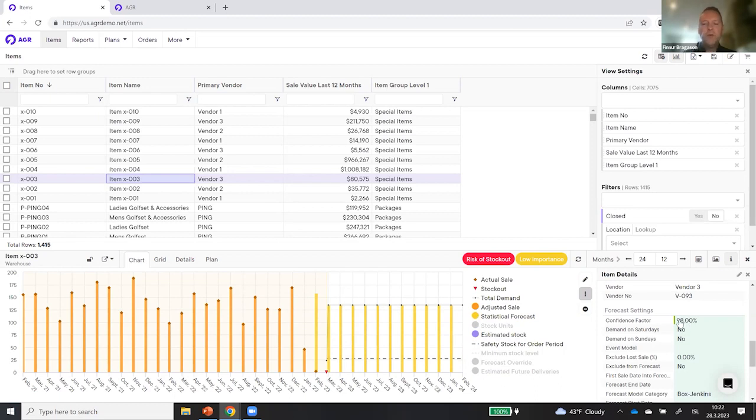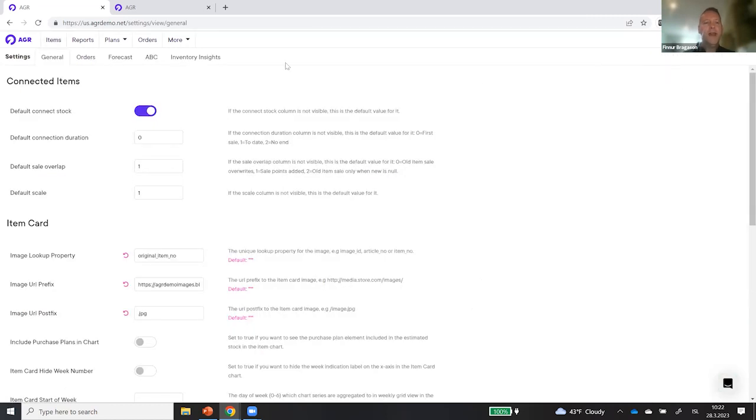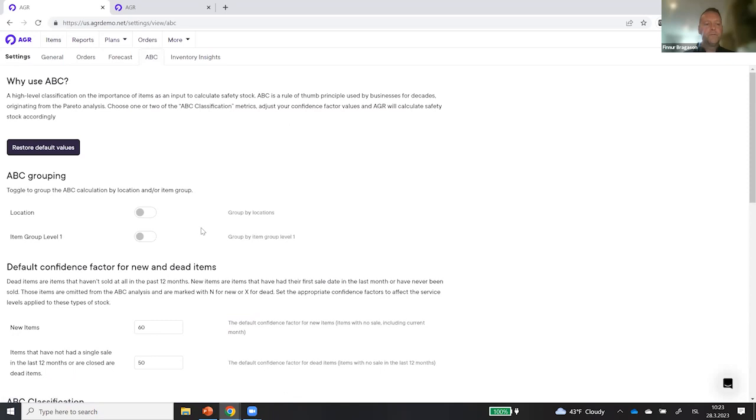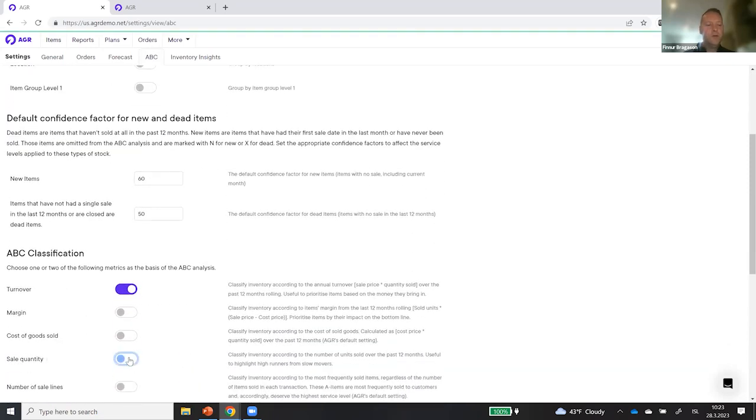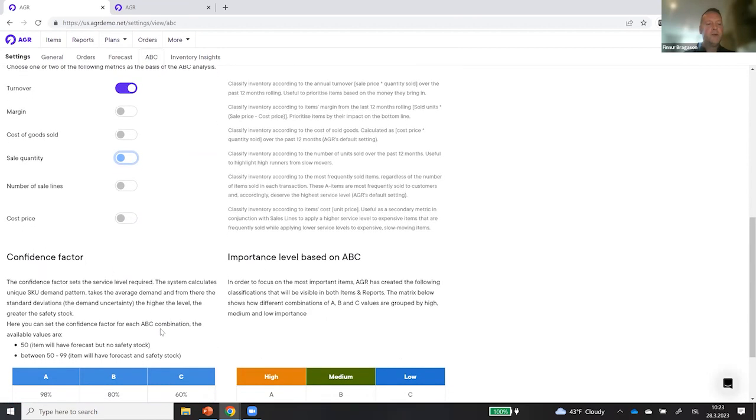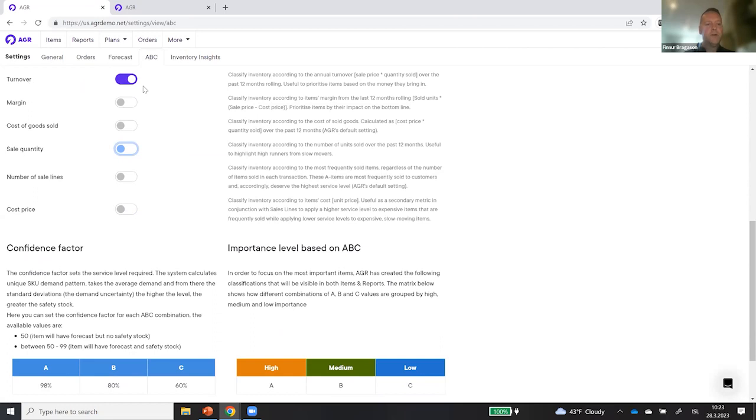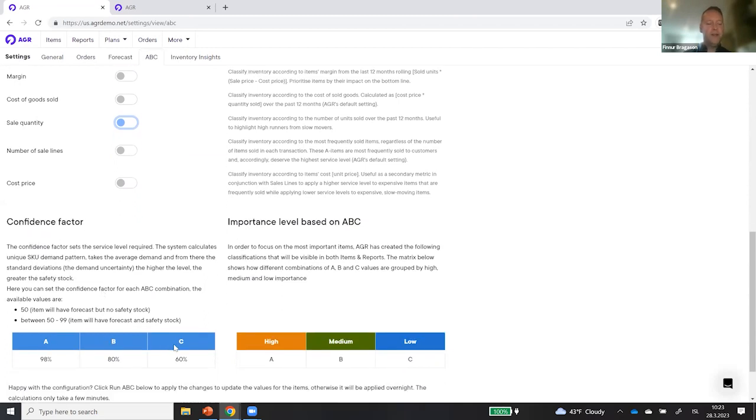Now, we don't go and set the confidence factor for each and every item if you have thousands of items. For that, we have a function here in the settings tab where we can look at the ABC analysis. So in here, I'm going to do a simple ABC classification based on turnover. I click on the turnovers tab, and the system automatically categorizes all of my items into A, B, and C. The A items are 5% of the items that give me 80% of my turnover, and the B items are 15% that give me the remaining part of the turnover.